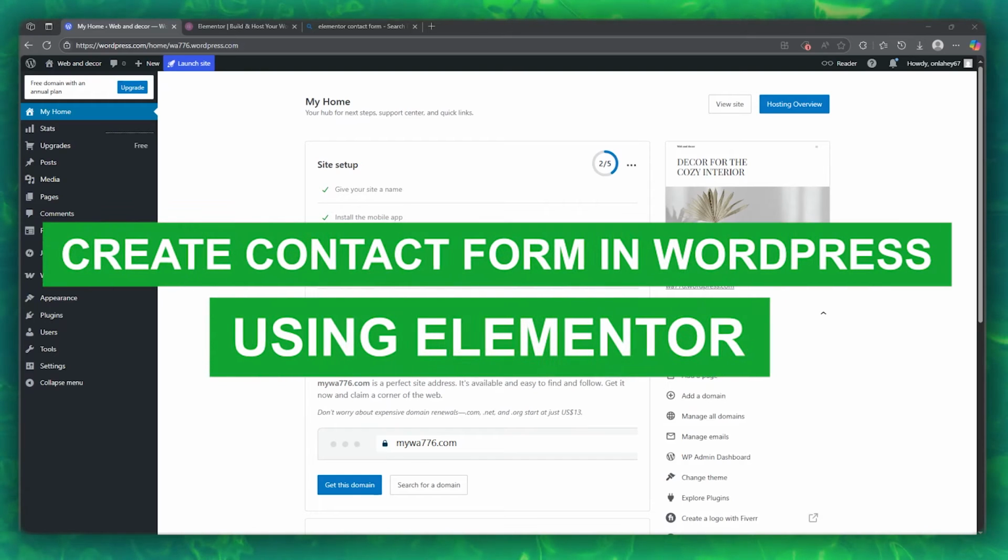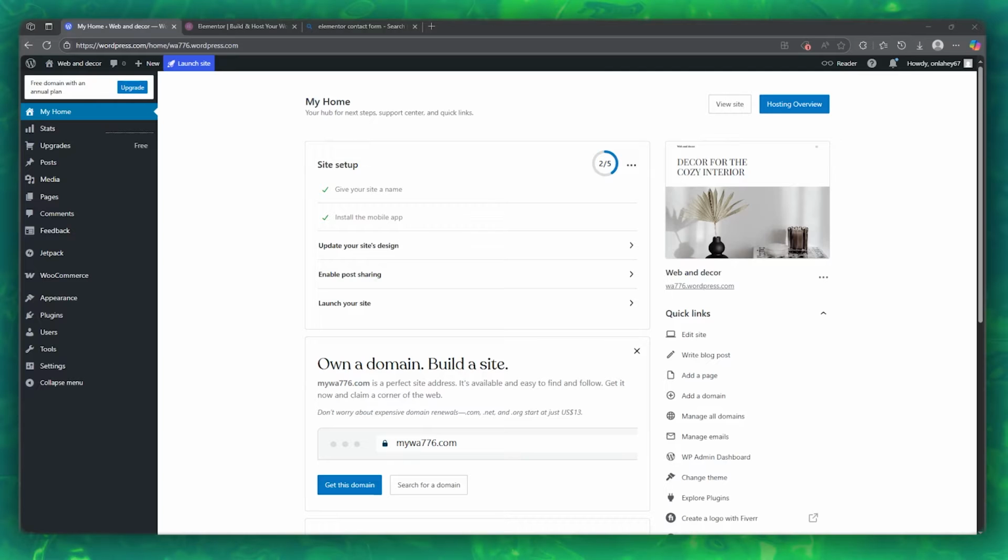How to create a contact form in WordPress using Elementor. So, you've just launched your WordPress website, or you're in the process of building one, and you realize that something is missing. A way for your visitors to actually contact you.